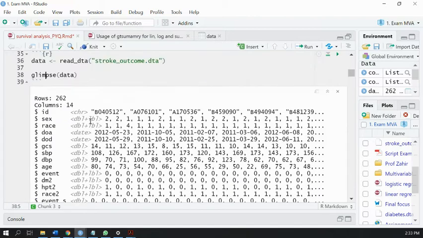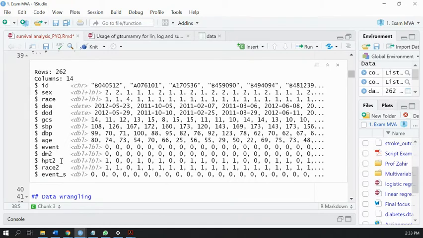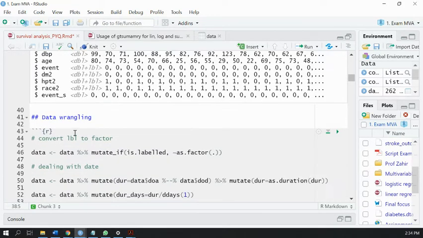Alright, when I run this code, you can see that the sex is label. Okay, event, DM, hypertension is all in label. If it is in label, we cannot use it for regression analysis because the result will be different lah. Okay. Next step is data wrangling.